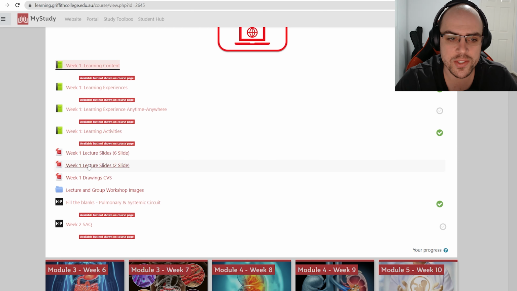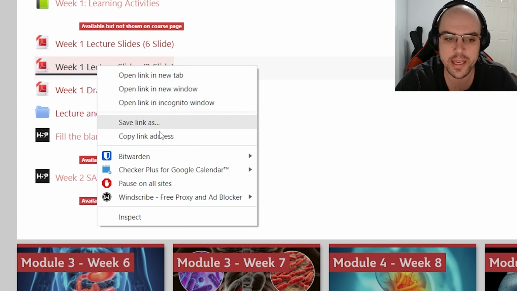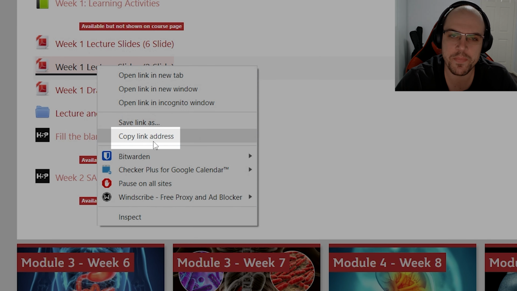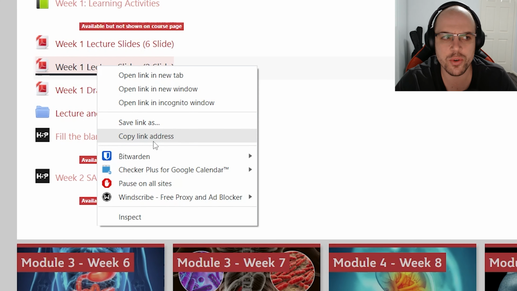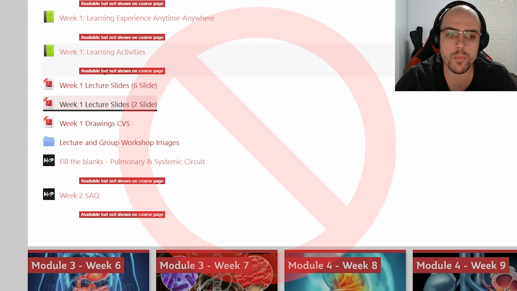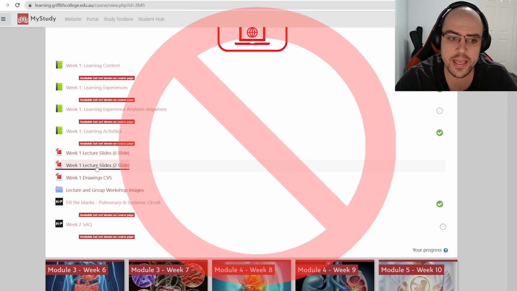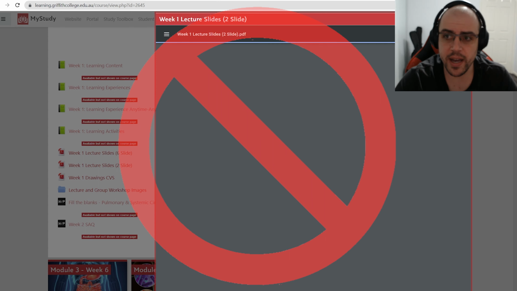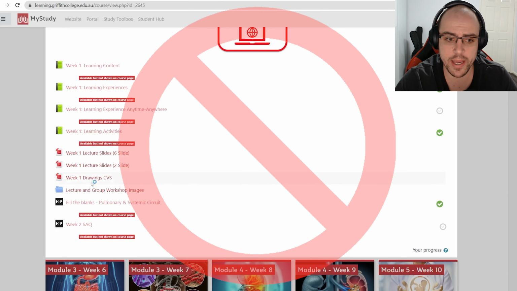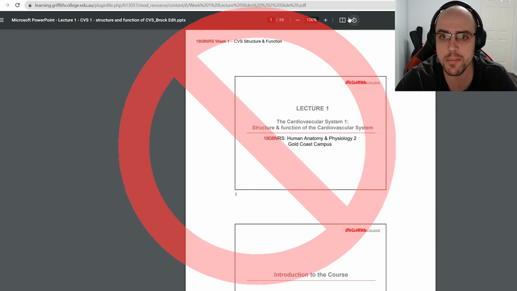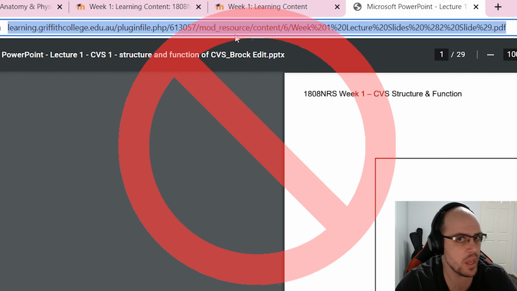What I'm going to do is right click and click copy link address. Now, depending on the browser you're using, this could also be called copy address, but it's very important that we do it this way. What we do not want to do is to open this file and try to copy it this way, or to open up the PDF in a new tab and copy this. That's a big no-no. You do not want to do this.